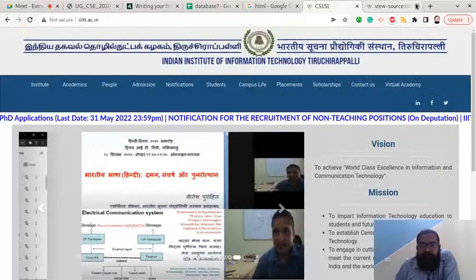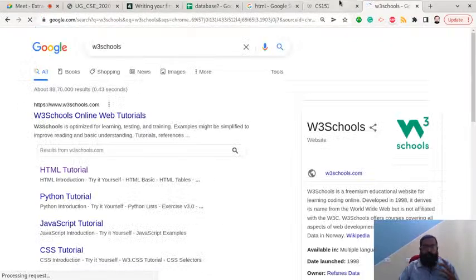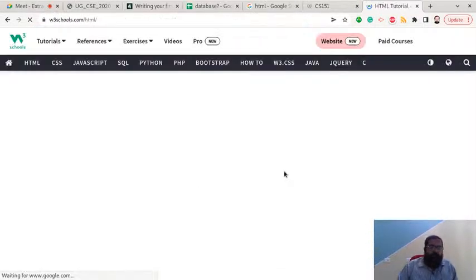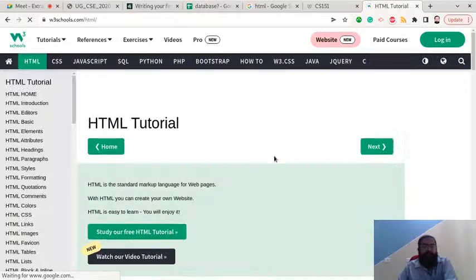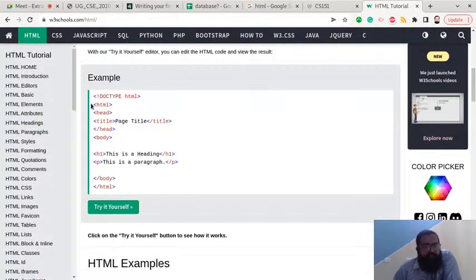Yes, sir. Okay. So there is something called W3Schools that you can go to, and you can look at the HTML tutorial. So every HTML document will contain this HTML tag and the closing HTML tag.